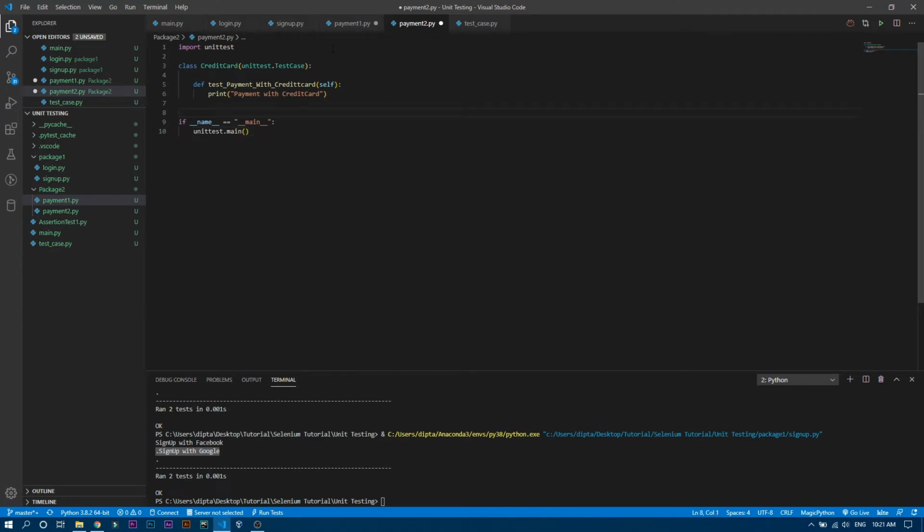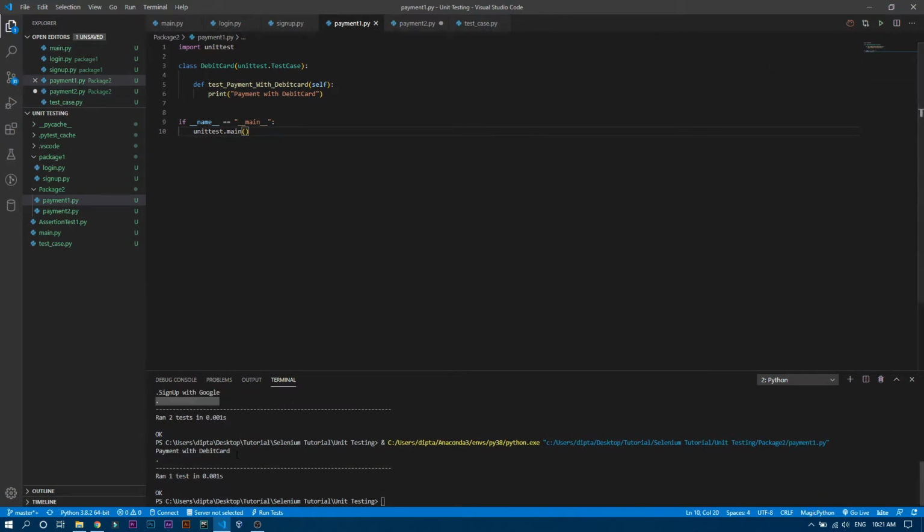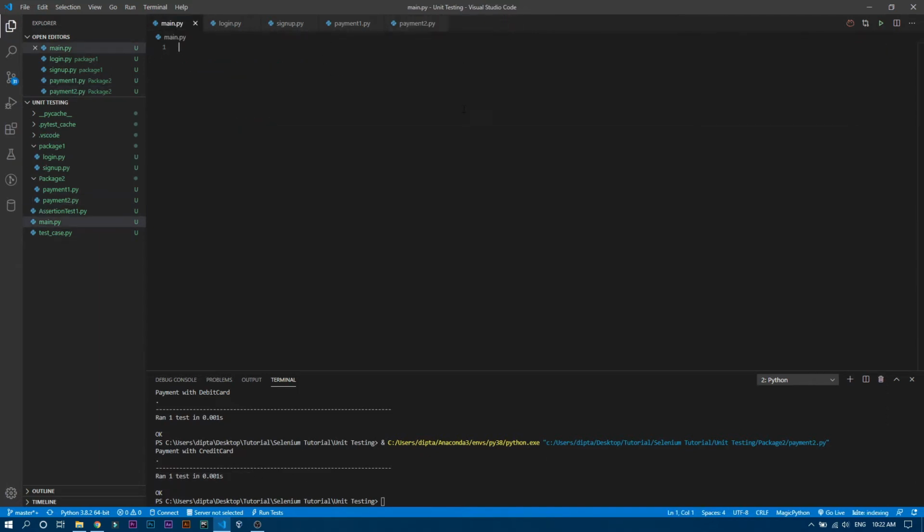Okay, so let's run this payment1.py so that we can see whether it is running or not. Yeah, you can see payment with debit card, one test successfully run, and similarly for payment2.py you can see payment with credit card. Okay, so this also ran properly, and inside the main.py now we are going to write the code. First of all we have to import unittest, so we are going to write import unittest.